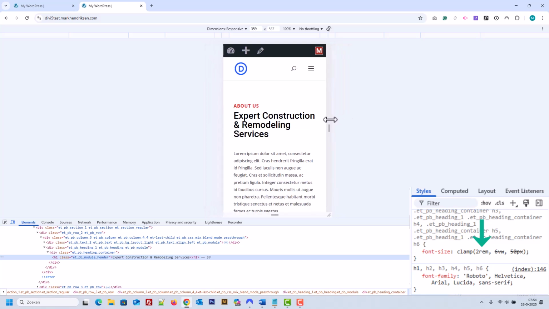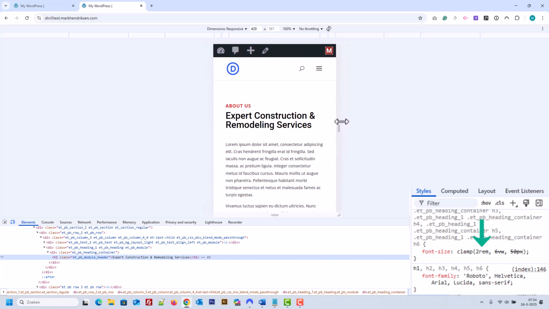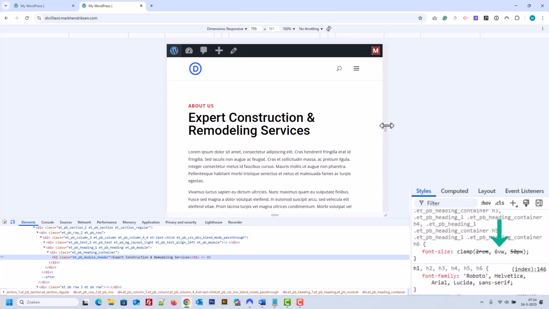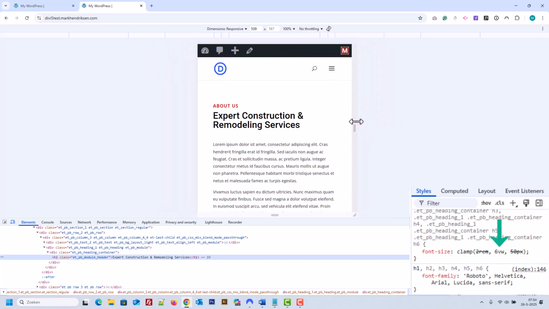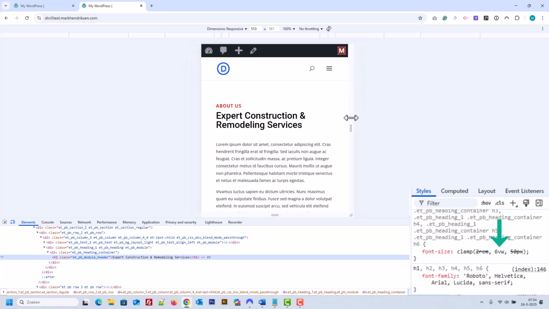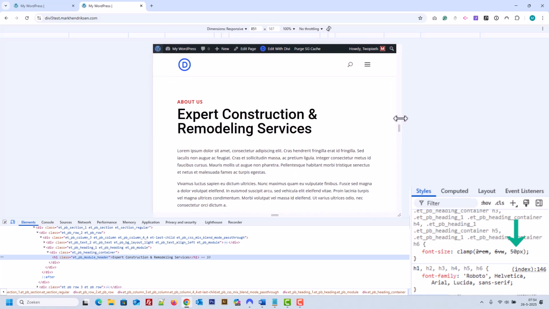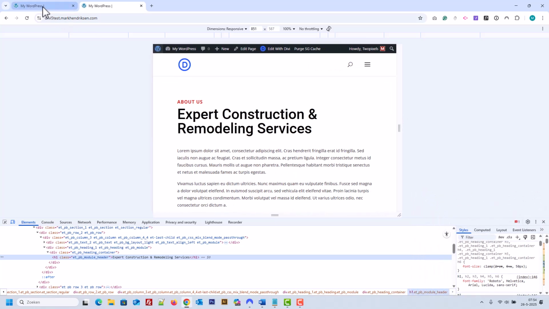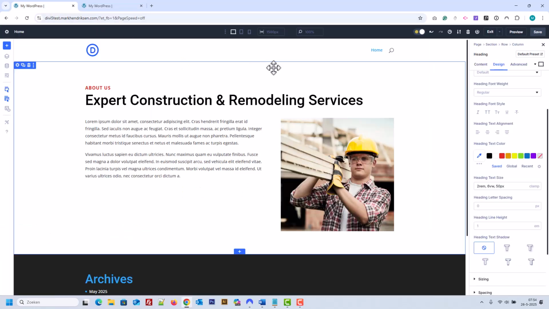So this one line of CSS is smoothly controlling the font size across all screen sizes. No breakpoints, no extra code. That's the power of clamp. Let me show you one more powerful feature you can use in Divi 5.